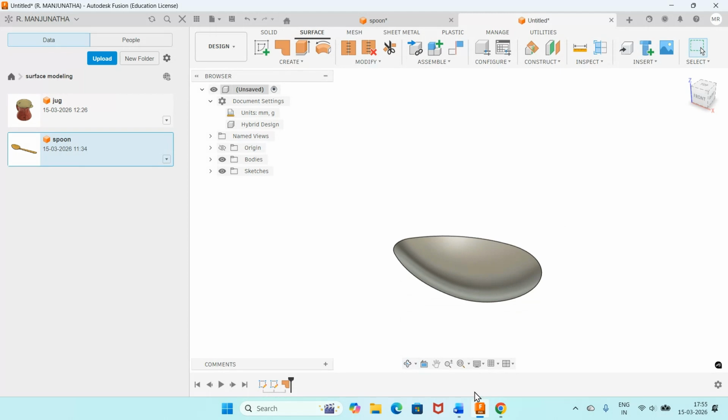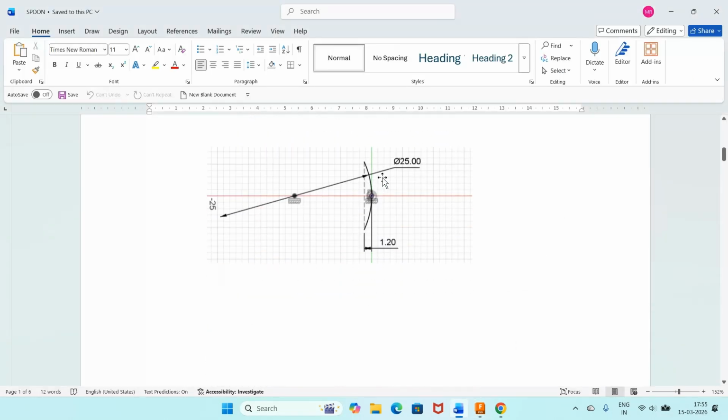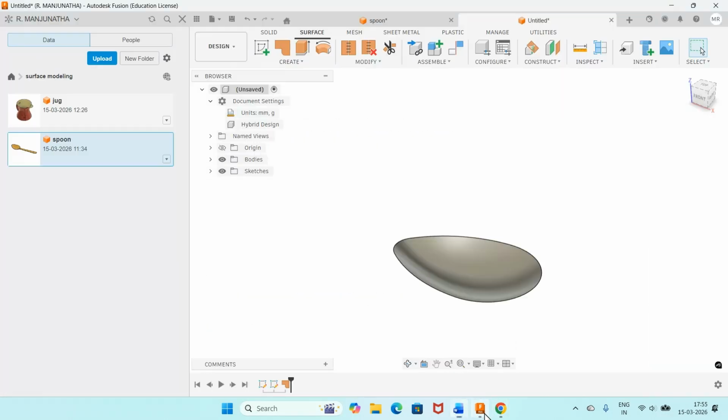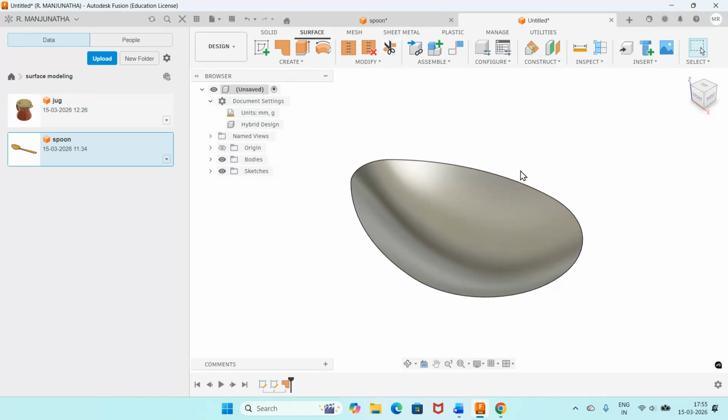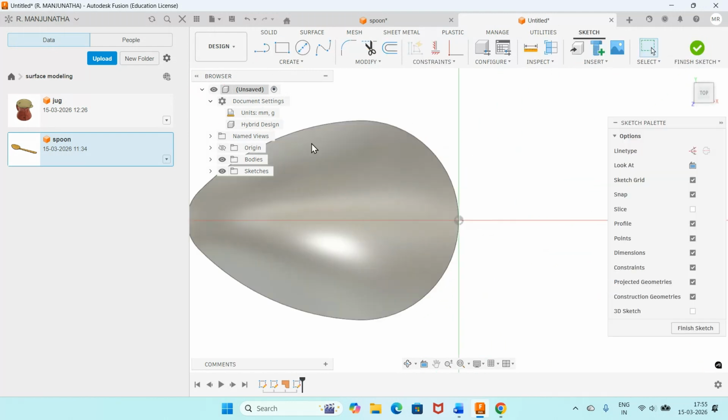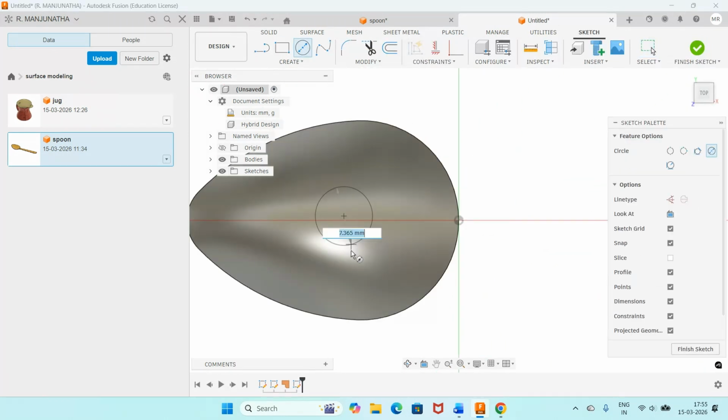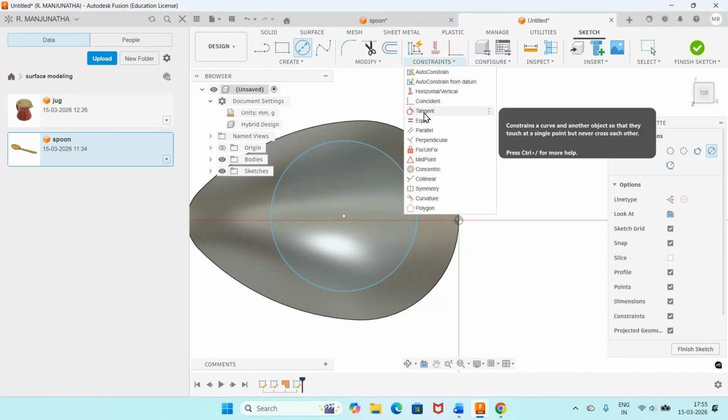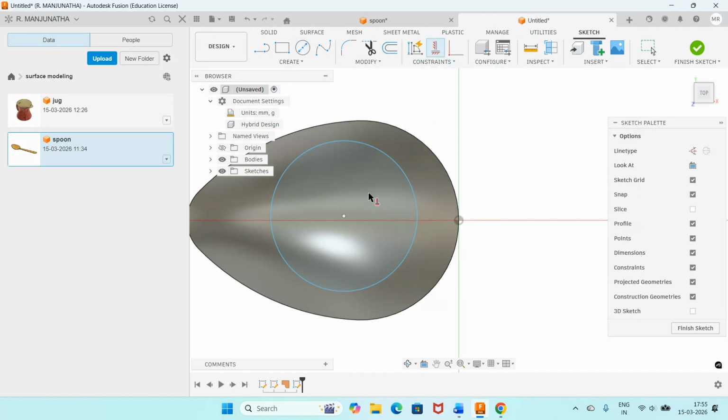Now again, we will go for the next profile. I want to create this. So to do that, again I'll go to 3D. Now click on sketch, click on the top plane. I will take the circle and draw one circle of any diameter. Then I will go for constraint, select horizontal or vertical, select between these two. Then go for dimension, give the dimension as 25. Again, I want this circle to be coincident with this.